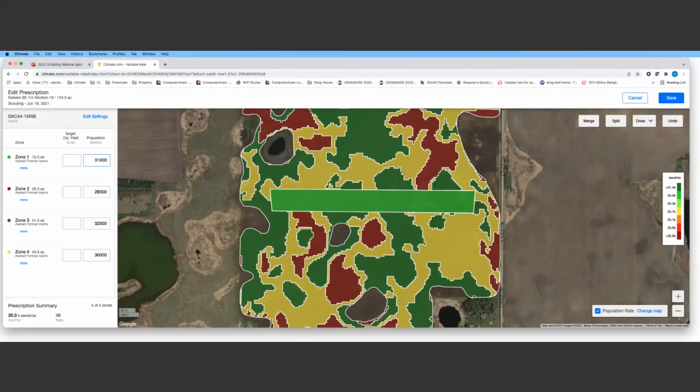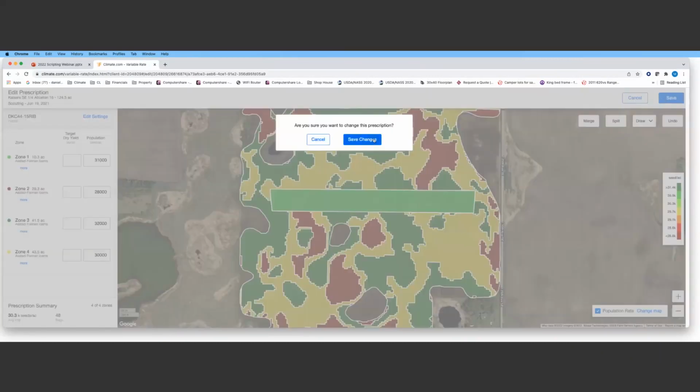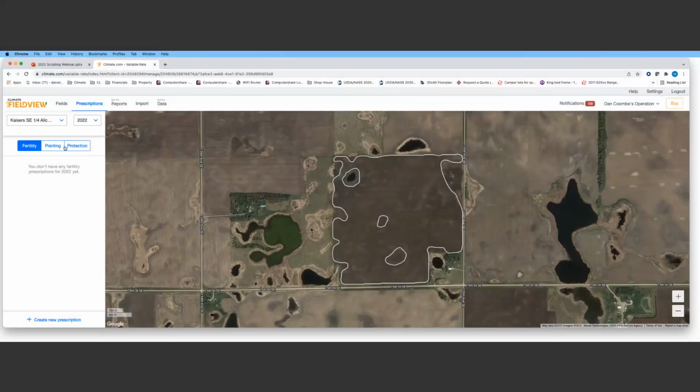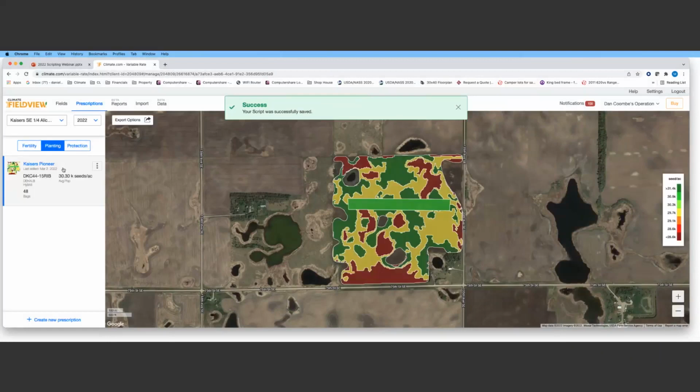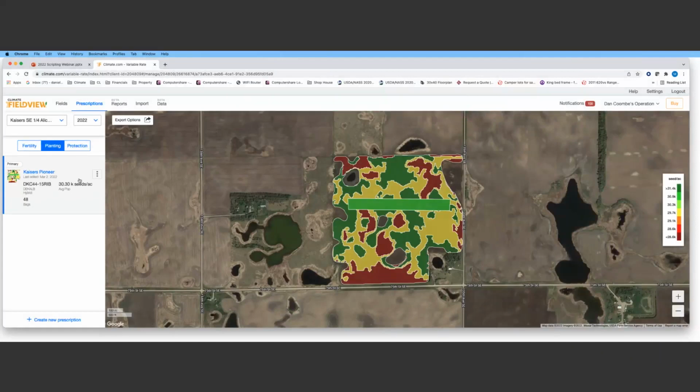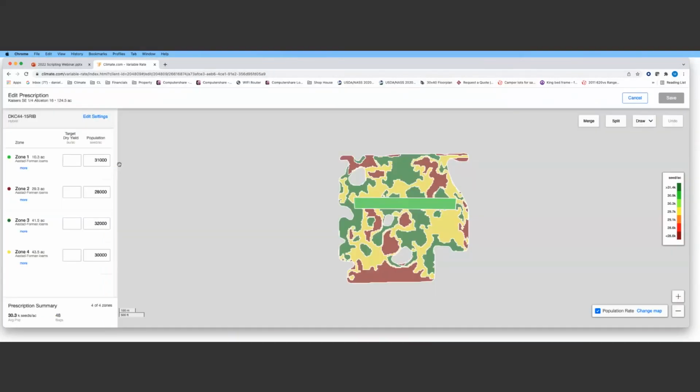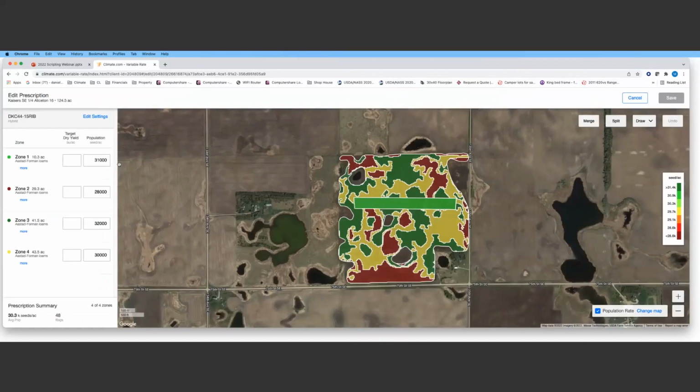So once I'm done, I'll call this good. I'm ready to plant now. What I'll do is save this, save our changes. When we come back, you'll be able to see here's our map. If we ever wanted to make a different change, or tweak this a little bit more before we get into the field, we'll select edit prescription. This will bring us right back to that prescription. If we want to make some tweaks, whatever we want to do, come back in here and just hit save again.